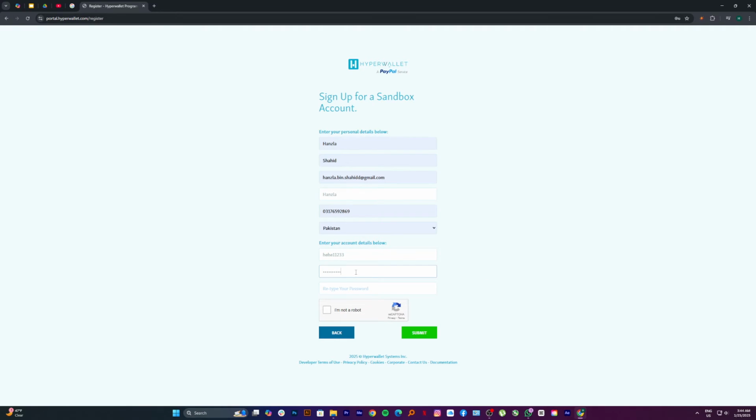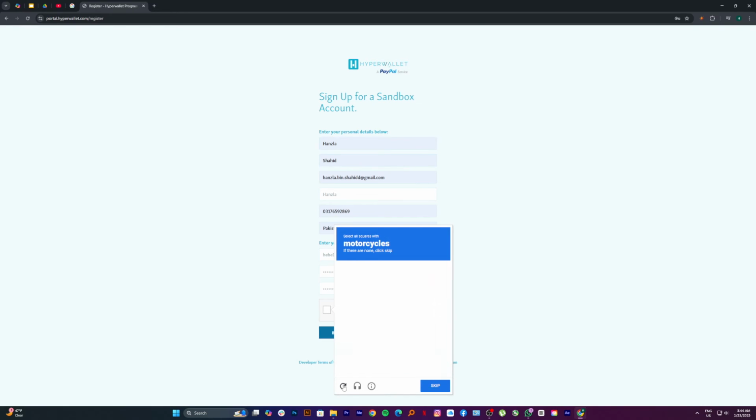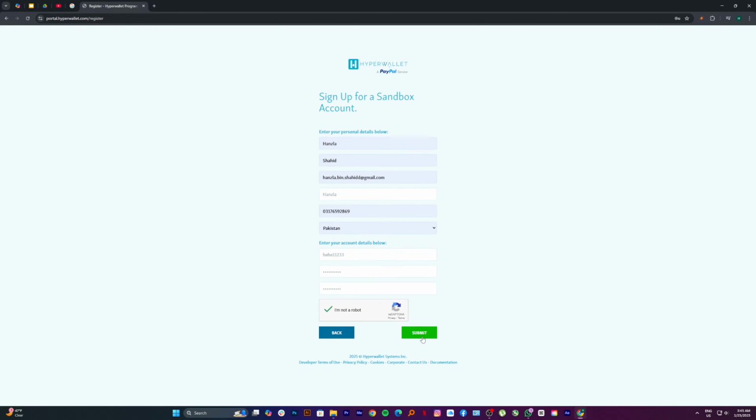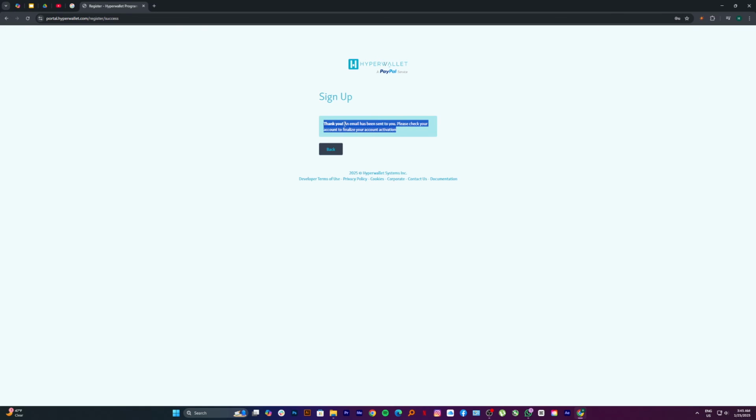Make sure to choose a password that is secure and easy for you to remember. Then, complete the CAPTCHA verification to confirm that you're not a robot. Finally, click on the Submit button to finish the process. Your Hyperwallet account will now be created, and you will receive a confirmation email with further instructions.